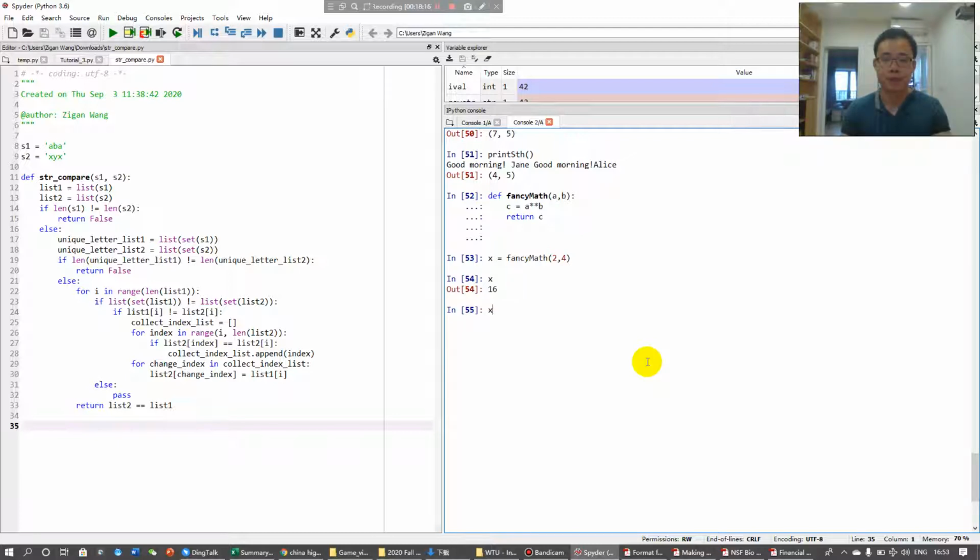Okay, you don't have to just return 1. You can return it, which is a tuple, and x will be a tuple of 16, 2, and 4.